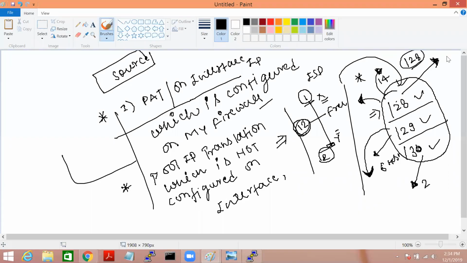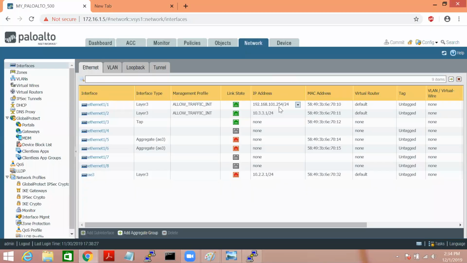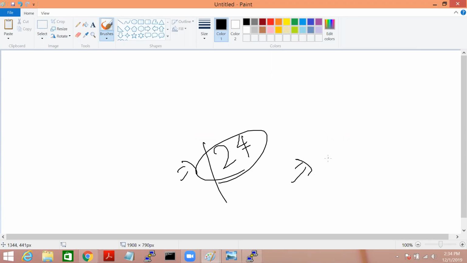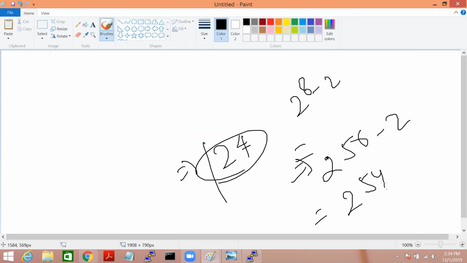So let's come to our scenario and check which IP address. My pool is /24. So how many valid IPs do we have? Come on, tell me, what is /24? Yes, 254. Which subnet am I using? /24. So in my case, the valid IPs are 2 raised to the power 8 minus 2, which is 256 minus 2, which is 254. So we have 254 valid IPs.